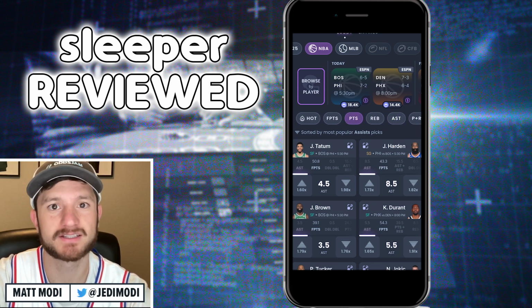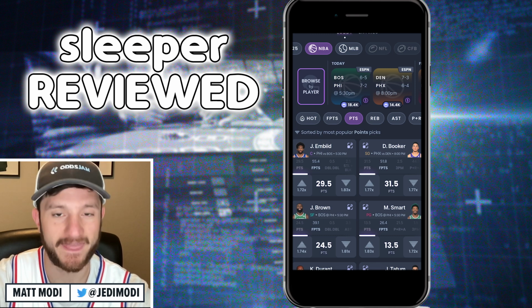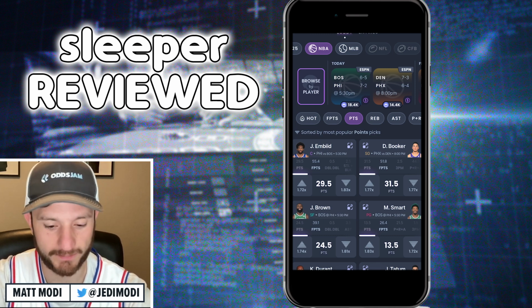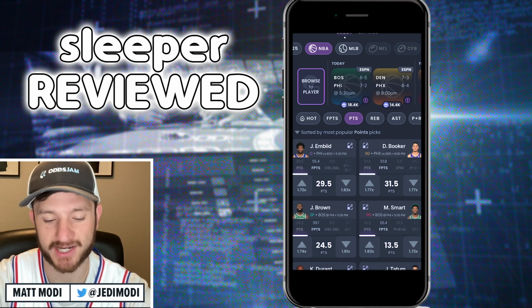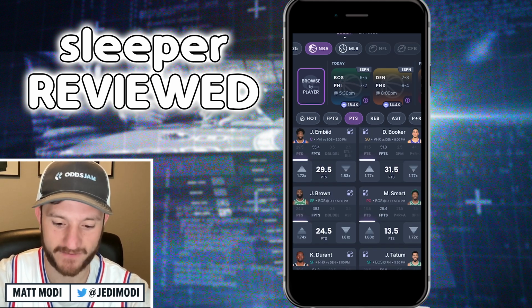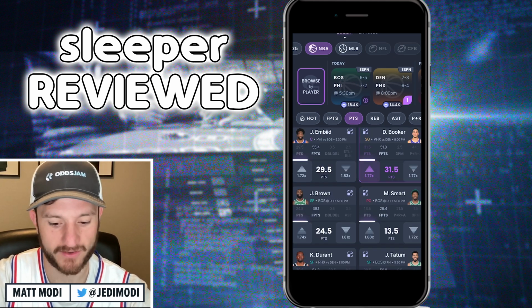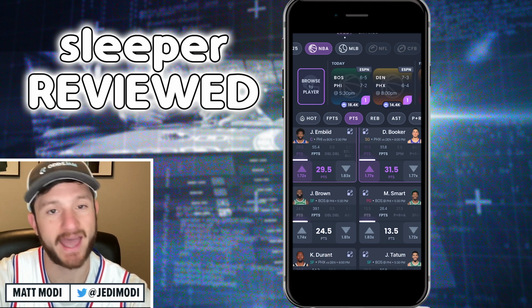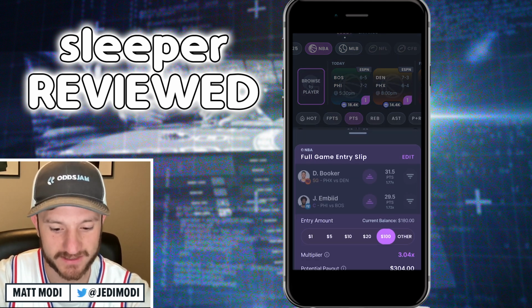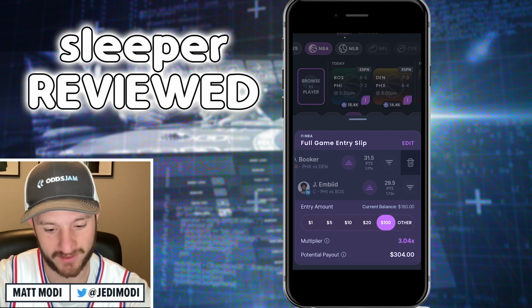So Sleeper is similar to the DFS companies in that you're combining player props into a parlay. Like we see, I'm on the points section here. We see Embiid, Booker. If I like them both to go over, I'll click both of their overs, and then I can place that entry. But there's a key difference between Prize Picks and Sleeper.